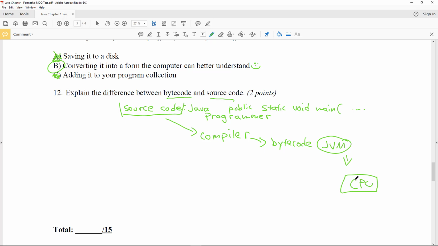We don't really care how all of this happens. What we do need to know is that we are writing in source code. There's a compiler in the background that needs to compile our code, and what it's doing is translating it into the language called bytecode, okay, for the JVM. So the bytecode is the language for the JVM, and then the JVM further interprets it for the different CPUs that it's running on. If you explained that in some way, shape, or form, you would get your 2 points.